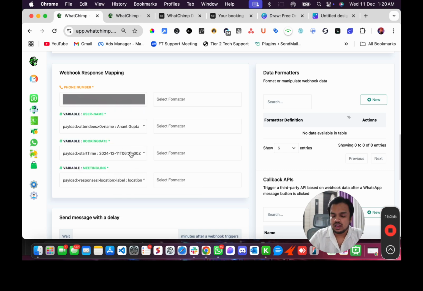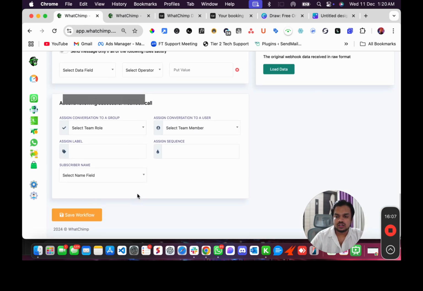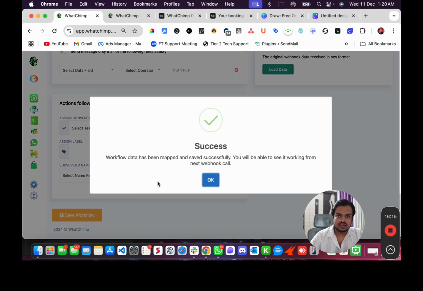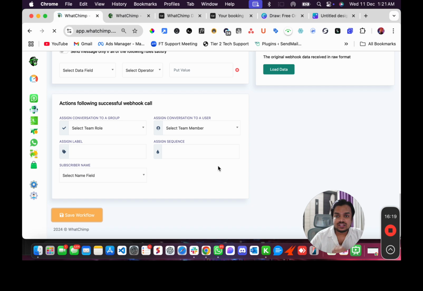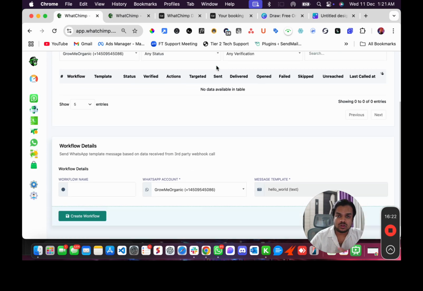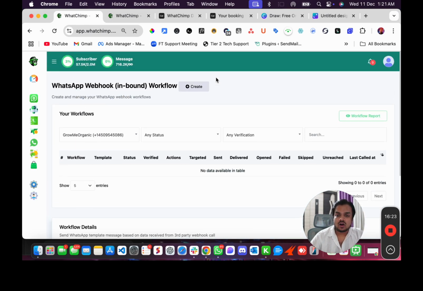So you can see the things that we had to map right now were the phone number, the name of the person, the booking date, and the meeting link, and that's it, right? So once you map that, what you can do is go here. Let me just delete this and click on save workflow, and that's it. That's all you had to do, right? Now when somebody books a meeting with you, you will be able to send an automated message to the customer.